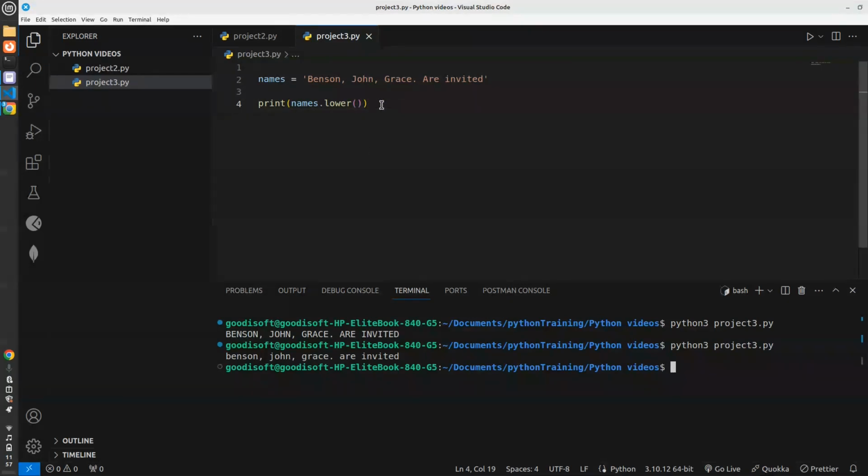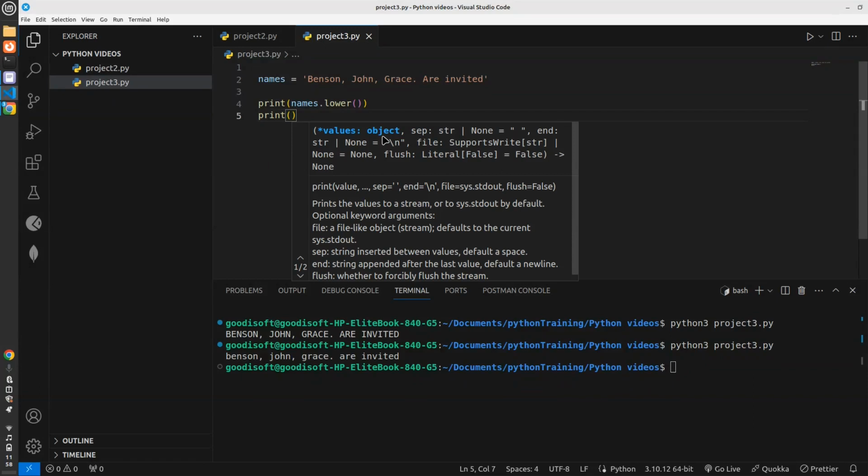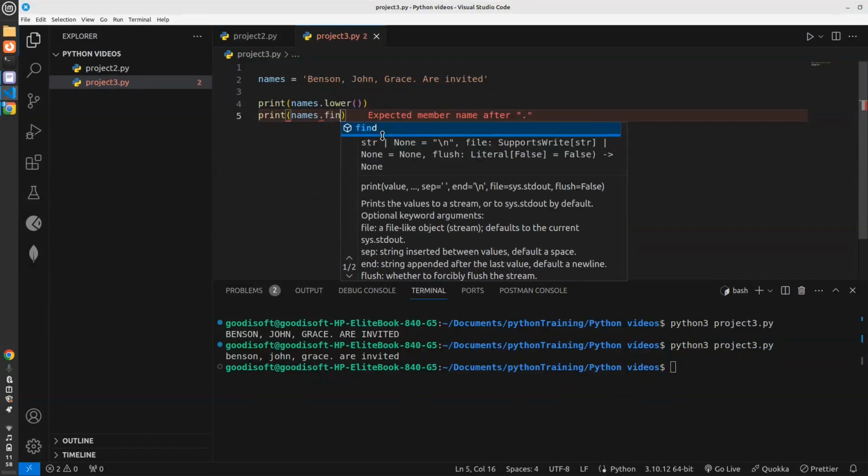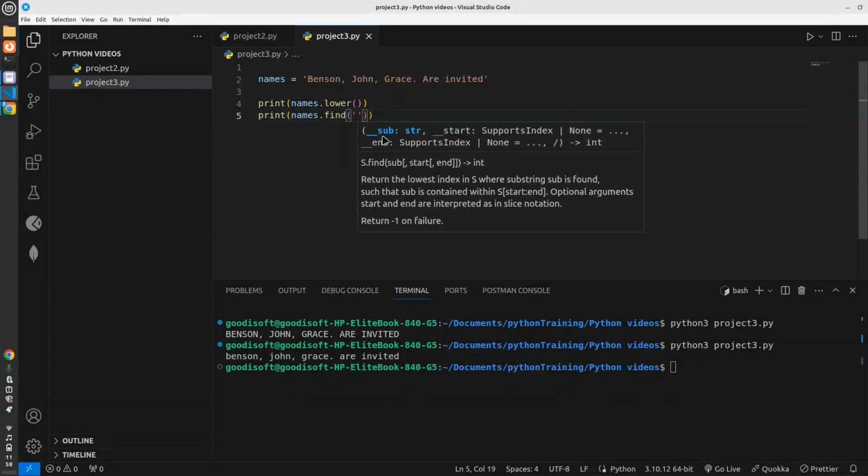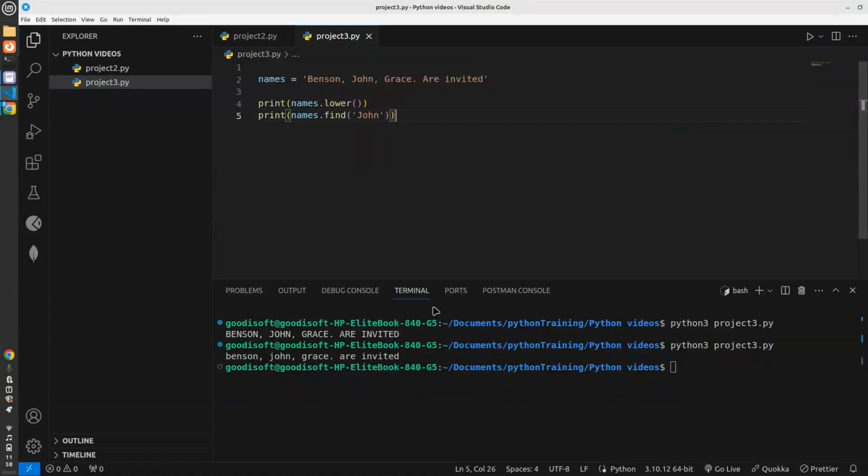That's what we can do. And as well, we can use find. If I have print, like so, names dot find, I'm going to provide what I want to find in the string. If I say John, like so, it's going to return the index of where John is. If I run this, it's going to return it. That means John is at index 8, right? That is 0, 1, 2, 3, 4, 5, 6, 7, 8. So the very starting character is where it will return. All right, so that is what we can do with string.